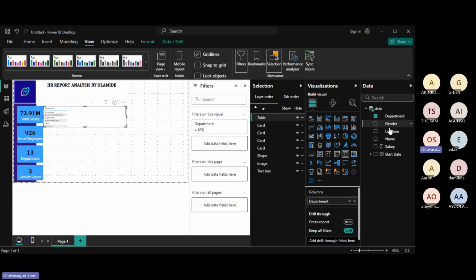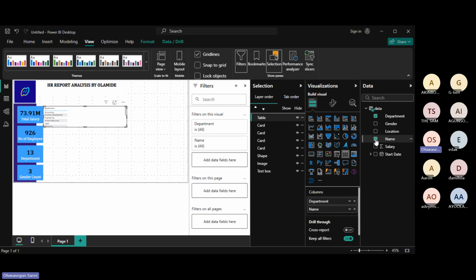But there's nothing to show the number of people, so I'm going to use the name of the people in that department to show it. I will check the name as well. And now you can see that, by default, it has given me a table view. You can see here that it is on table. So this is the table visual, and I've selected the table visual, and that's why I'm having this.